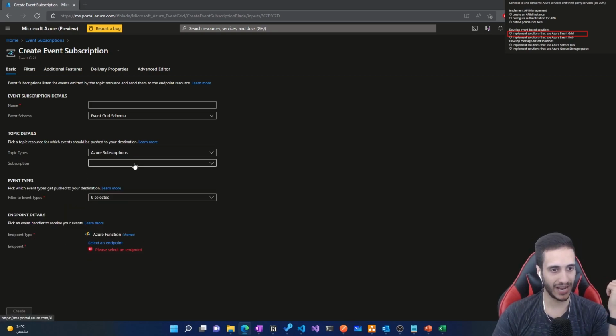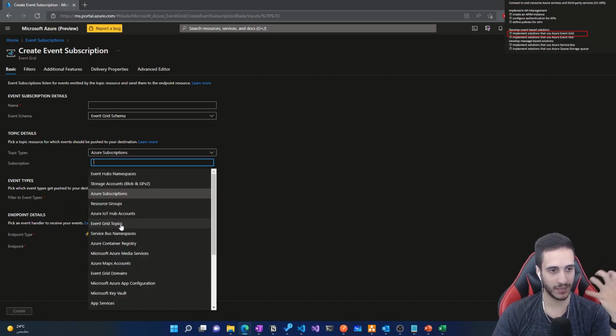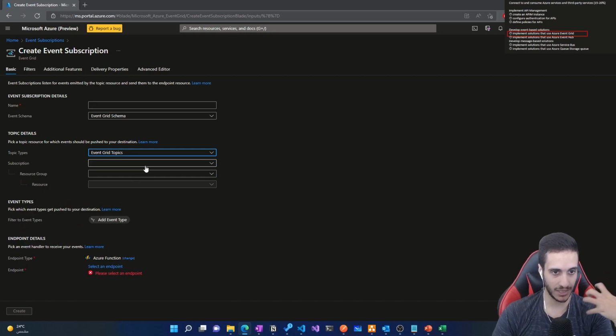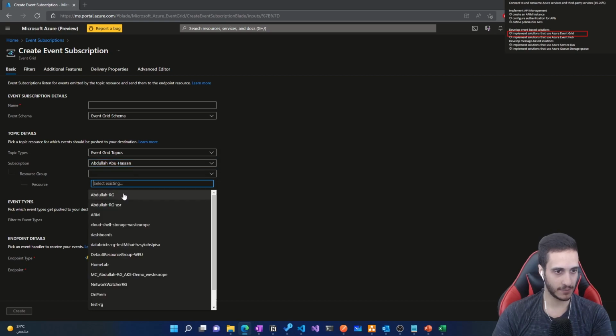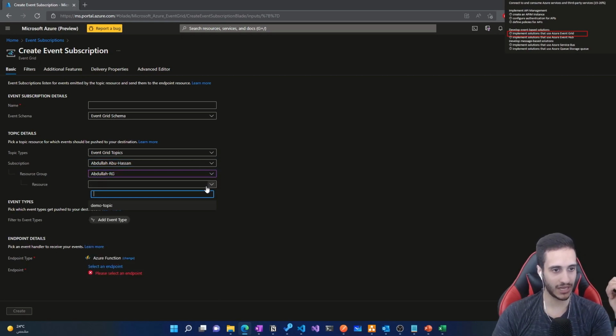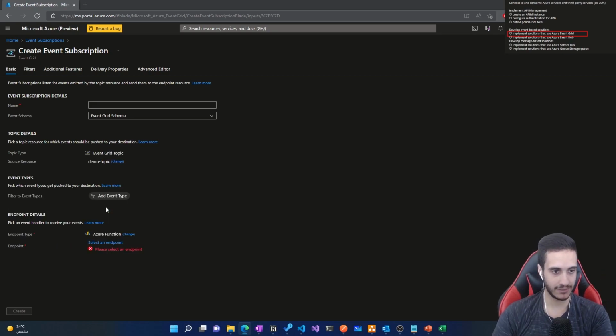But in this case, I want to actually choose an Event Grid topic because I want a custom event that I will actually emit from my applications. Okay, so in this case, if I choose the subscription and the resource group, and then I would actually find the demo topic, Event Grid topic that I actually created previously. Okay, so now the question is, how do we send events to this Event Grid topic?